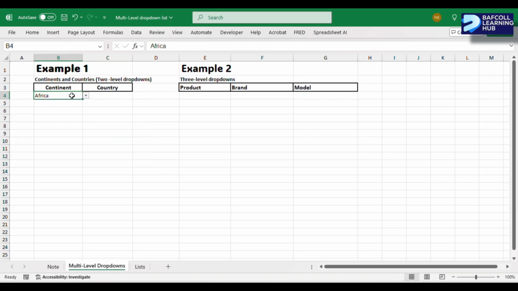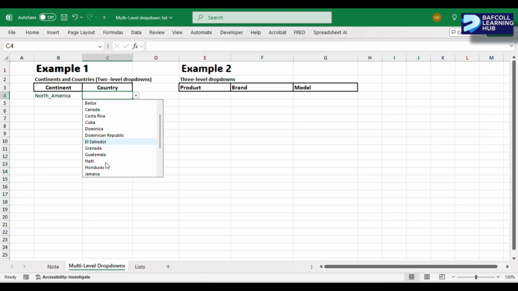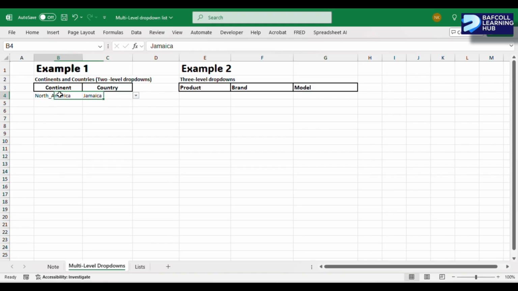Now let's see what happens if we change it to, let's say, North America. Under the countries, you see we are getting countries for North America. Alright, so that's how you go about with the two-level drop-down list.